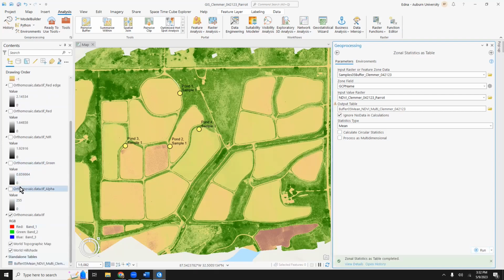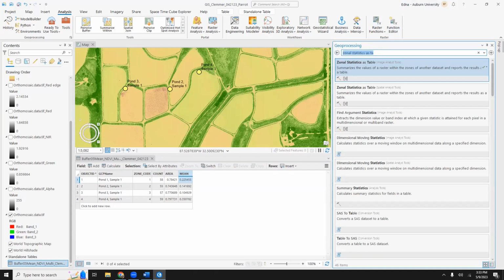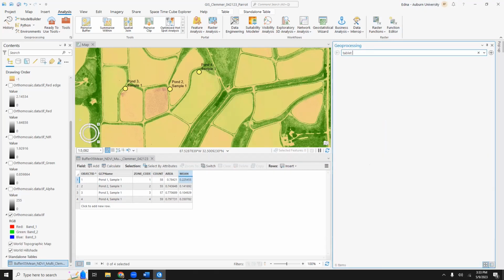And then we'll see that at the bottom of our contents pane, we'll have a new standalone table. We have to open that up and make sure that it looks okay. So here we go. We have the mean of the pixels within this point, and we have our data. So then the only thing left to do is export it out of GIS to actually analyze it somewhere like R. So you want to go back to your geoprocessing pane and do table to Excel.